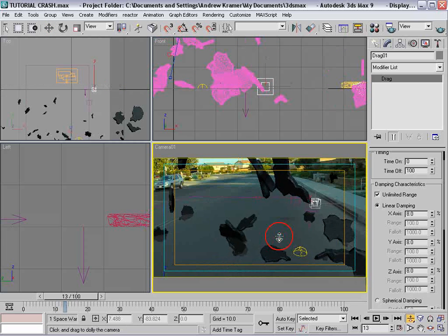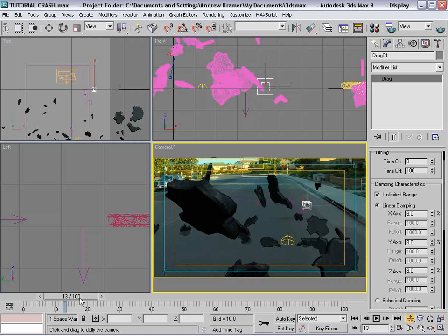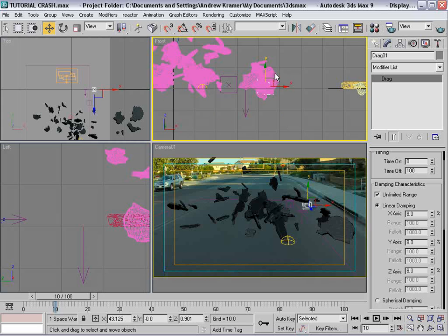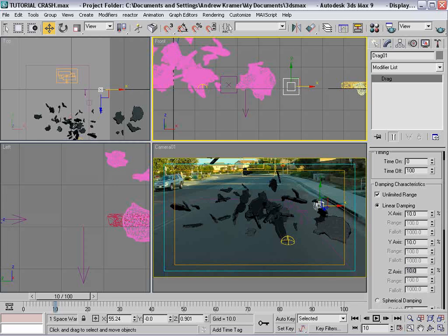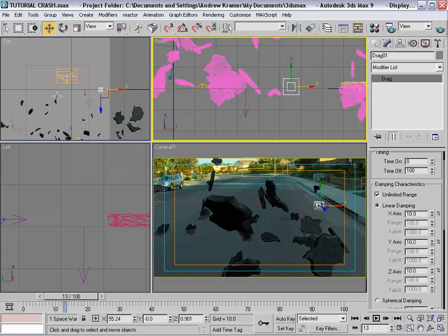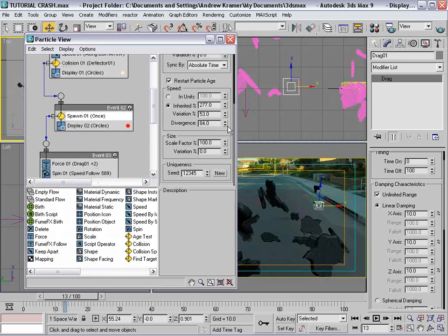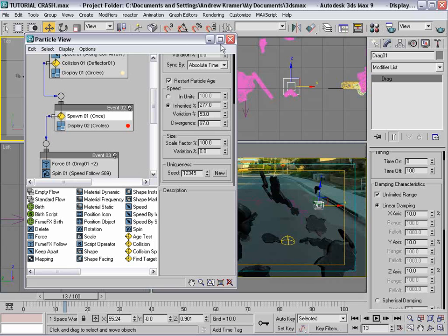So we may even back the camera up, and that way the pieces don't come flying at the camera so fast. This is just something you're going to want to play around with until you get the speed that you want. But ultimately, that is the idea, and sort of what we're after. Go back into the spawn, and we'll also turn the divergence up so the particles go everywhere.